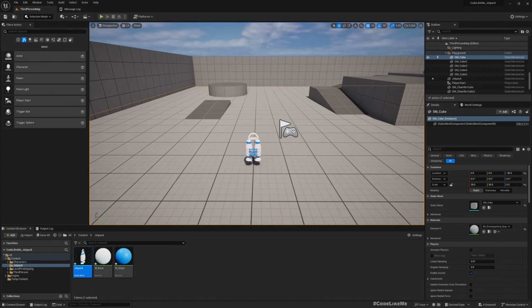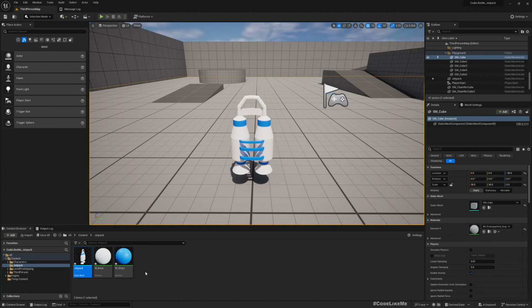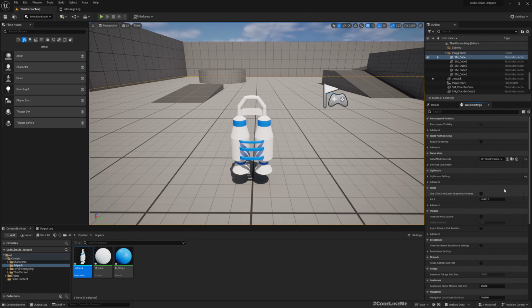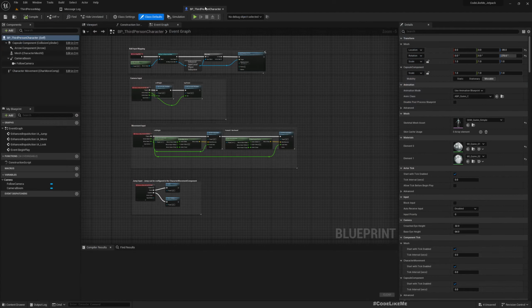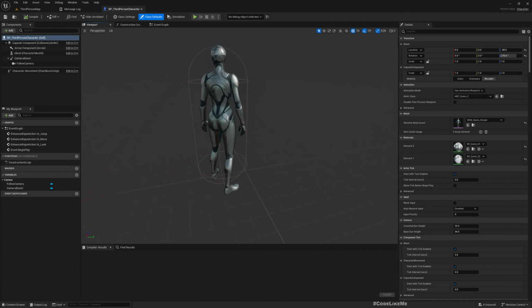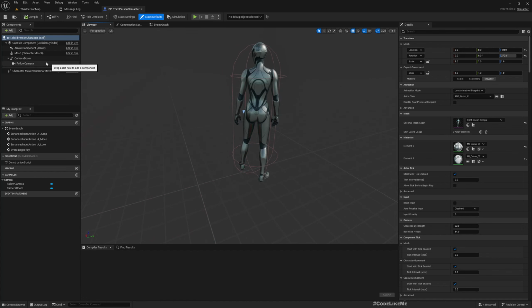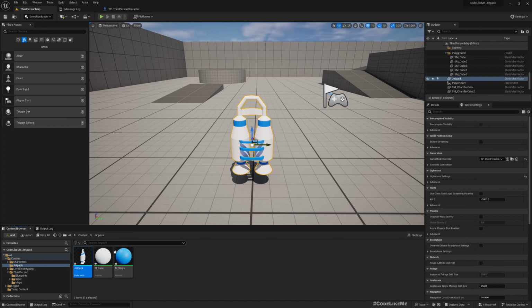So this is the jetpack model that I have created in Blender and imported into the Unreal Engine. Now let's create the jetpack character based on the third-person character. So let me first open the third-person blueprint, and here let me add this jetpack mesh.